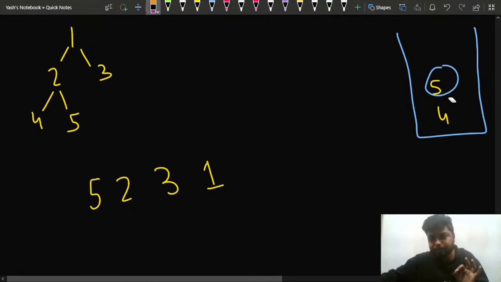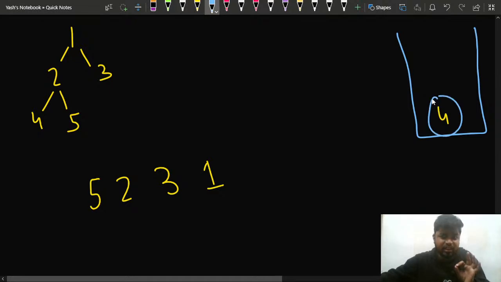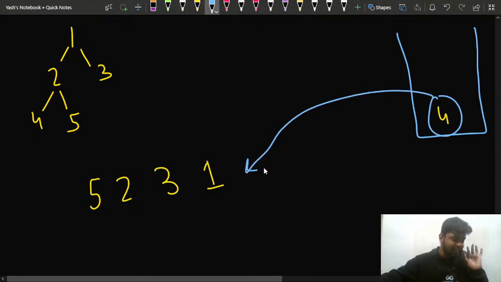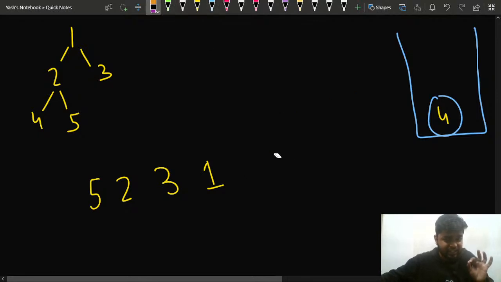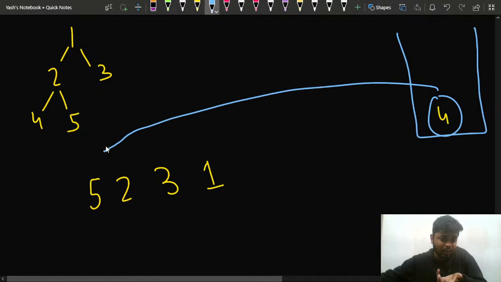Then this 5 gets popped out. After this 4 is there. This 4, previously I was inserting it at the back, but now I'll not insert it at the back. Instead of inserting every top node at the back, I am inserting it at the very beginning. So this 4 comes here and this 4 would be here, right?